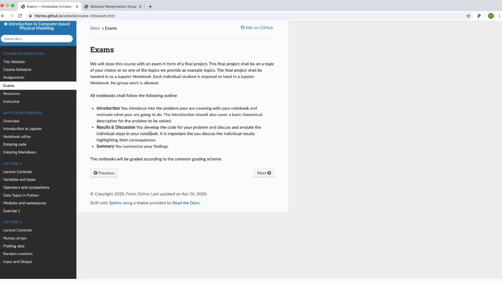Then you tackle that problem with your code and describe the results, and especially discuss that so that you create relations to other fields you might know, and in a summary you describe your major findings. So that all should go into a Jupyter Notebook which you submit at the end of the course, and that will be graded at the end.